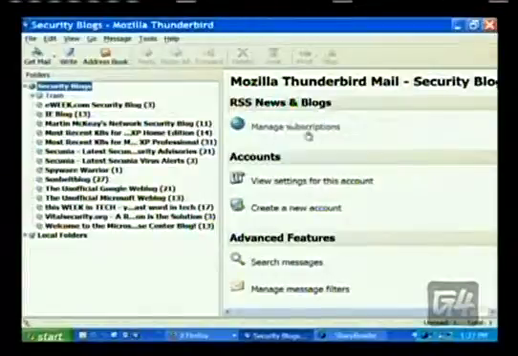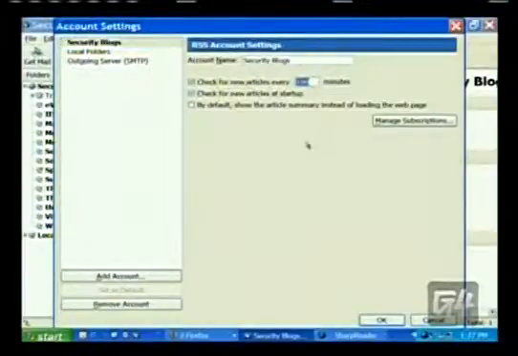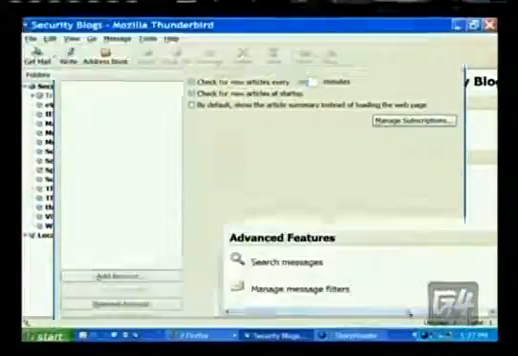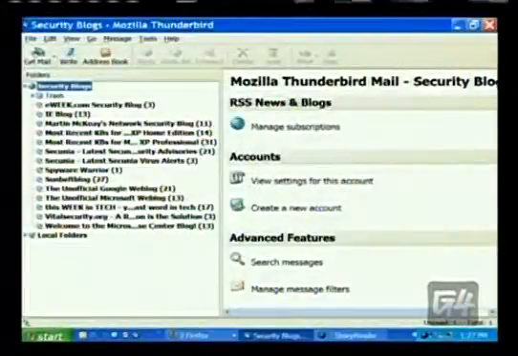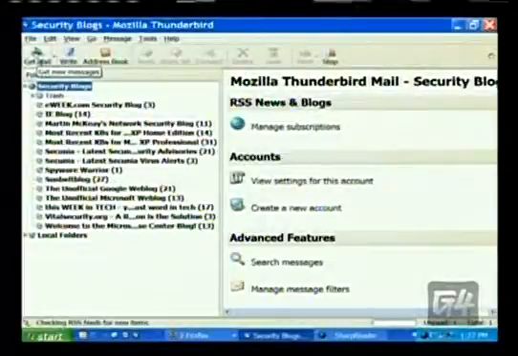In fact, you can go to the category where you've put all the feeds, and you can manage your subscriptions. One of the things is you can view settings for this account, and you can say check for new articles every 100 minutes, every hour, whatever you like. You can also say check for new articles at startup. That's a very useful thing. So every time you turn on Thunderbird, it goes in and checks. Or you can do it manually. It says Get Mail here, but don't be fooled. Because it's a mail program, but it also gets new feeds.